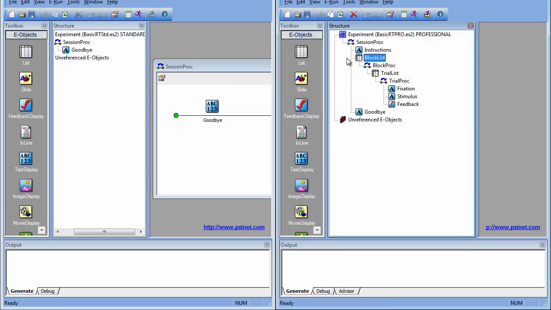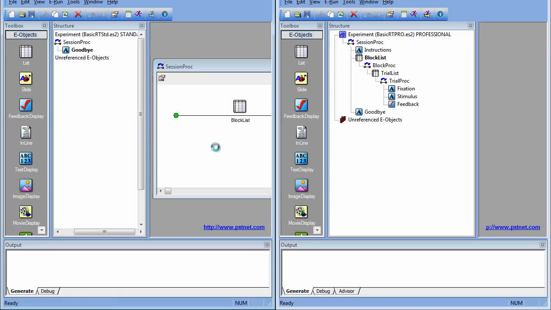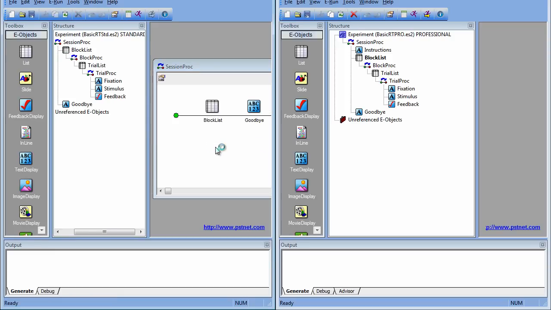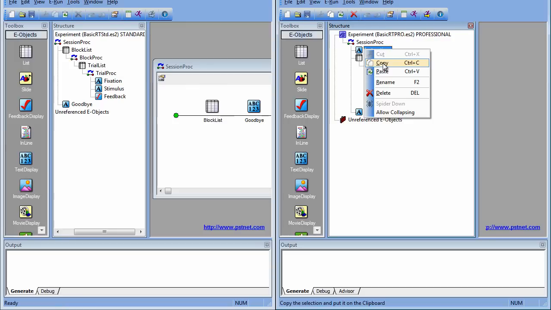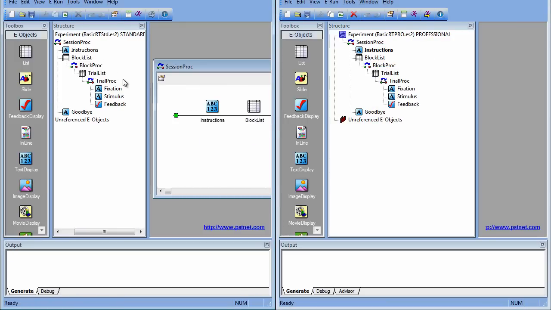I'm going to copy the block list next. And when I paste it here, you'll see that it automatically brings everything underneath the block list with it. So this is another great reason to use the block list trial list structure. Now I'm going to bring over the instructions object. It looks like it would be done. However, there's a couple places that you want to look at to make sure that you have brought over everything you need on the standard side.